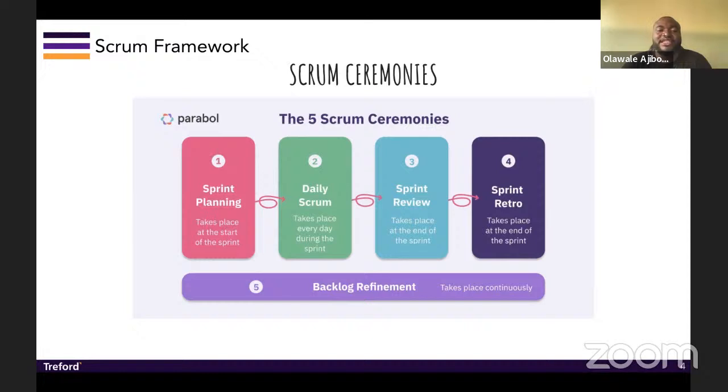demo what has been done, literally, to come and show what has been done within that sprint. So it takes place at the end of the sprint. All you need to do as a product owner, you come and show that which the team has done to the stakeholders or to parties who are relevant to that product, right? So it's just a review, it's a demo. And then the last one here is sprint retrospective.